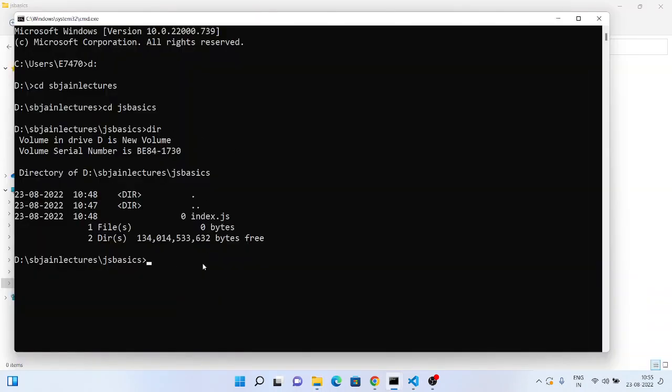In this command prompt, I am going to create a simple Node.js project. How to do that? I'll simply say npm init. npm stands for Node Package Manager. Init is for initialization, so to initialize the first project, that is what we are doing. So I am saying npm init.